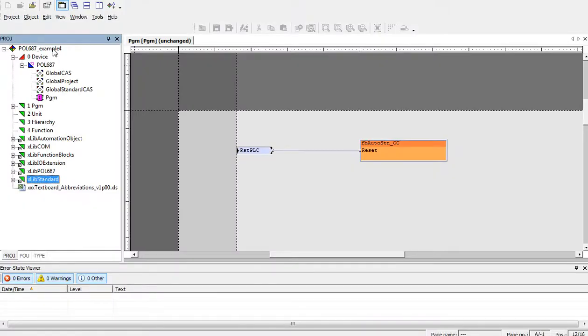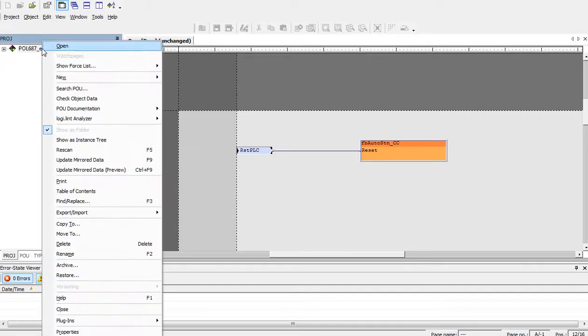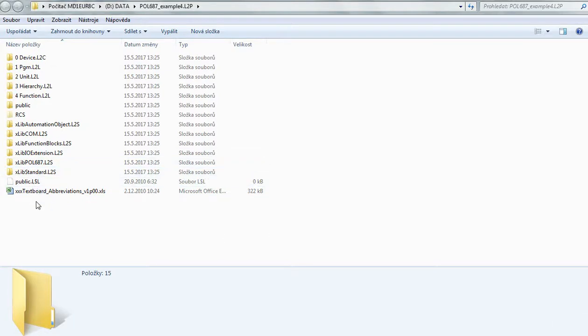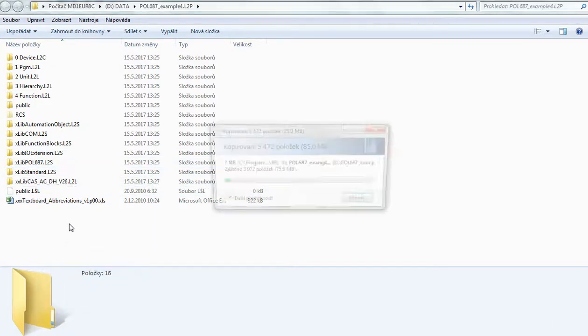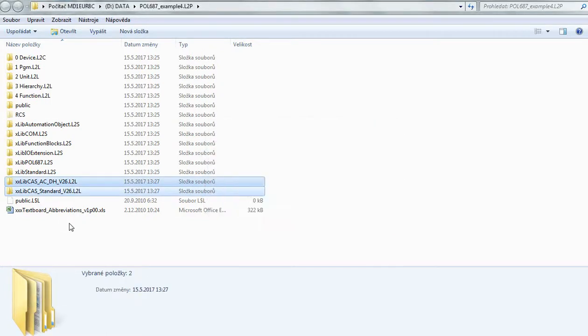So we will go back to SAPRO, click on the root node of the project, right click, pull documentation explorer, and it will show us the location of the project. Now we will copy both libraries to this location. And we will wait a few seconds. So the CAS ACDH library is copied and the standard one as well.